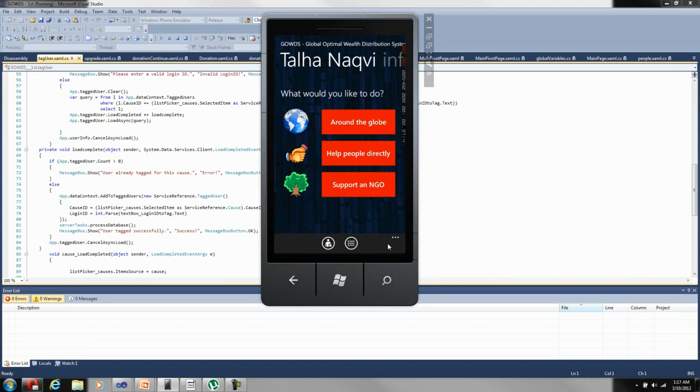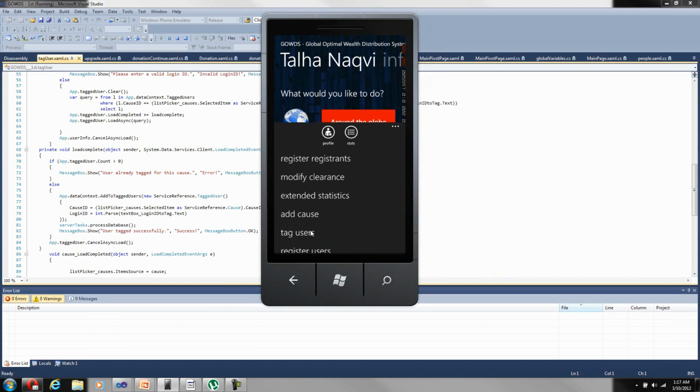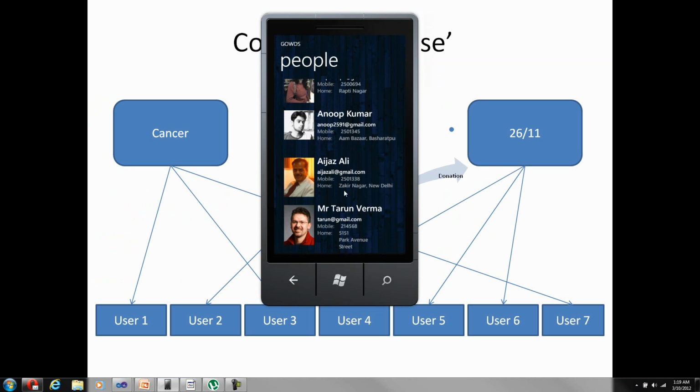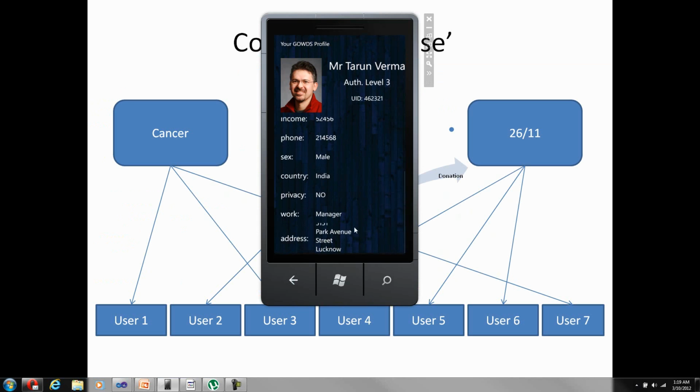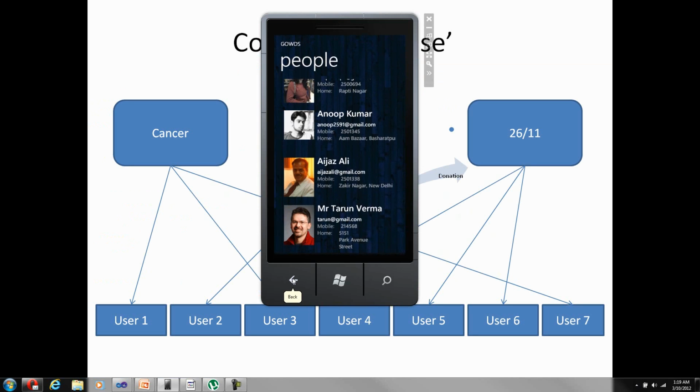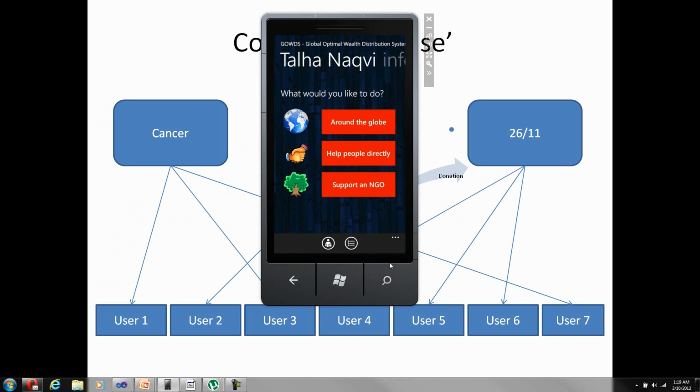I'll go back now. We should be able to see the new profile. You have it right here at the bottom. So Tarun Verma, you can see his profile. So we have successfully registered a new member.